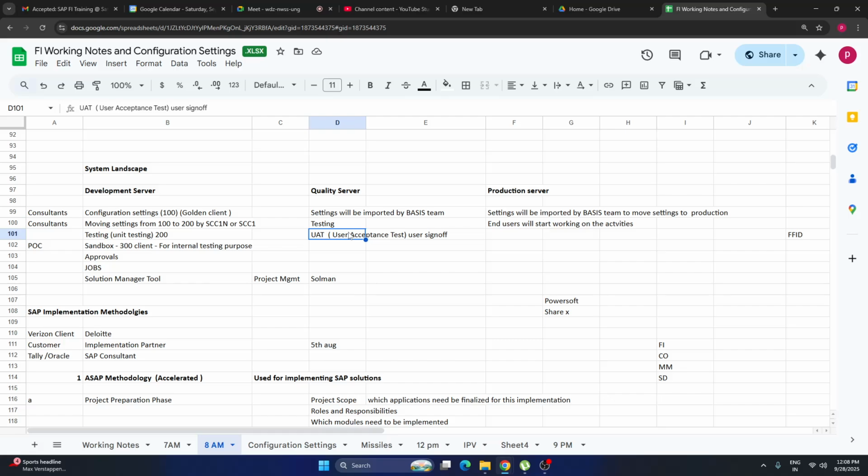If everything is fine, then again it will be moved to production. This is very important, because without sign off, nothing will be moved to the production system. Okay, I have mentioned one point here. The configuration settings in the development system in SAP, from the functional perspective, we call it the golden client. Golden client is a client which is used for doing settings, customizing settings, configuration settings.